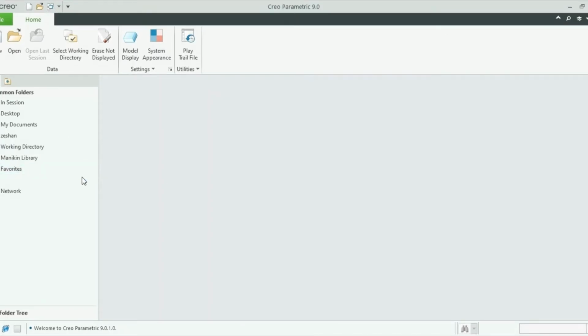Today we are going to discuss how to develop a plastic stool or plastic chair. So let's start with this. This is our initial interface of CREO Parametric 9.0.